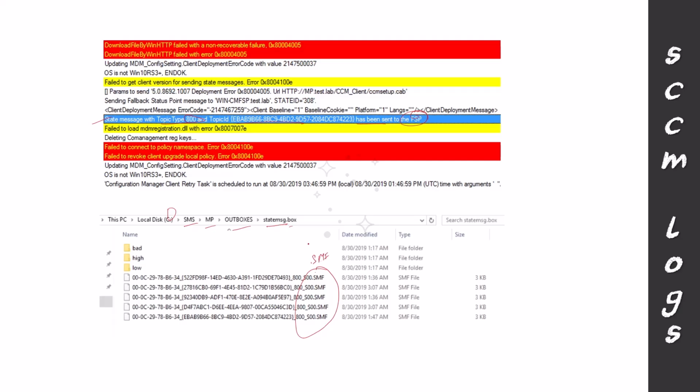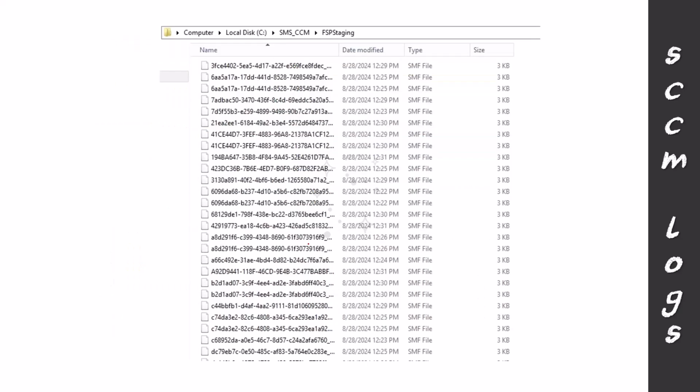And we can also find another location, here SMS_CCM and the FSP staging. Here you can see the number of files. For example, if 80,000 state messages are to be processed, by default 10,000 are processed per hour. So the remaining 70,000 state messages will be available in this FSP staging folder. It will process them one by one.